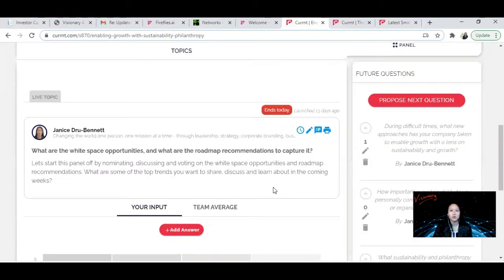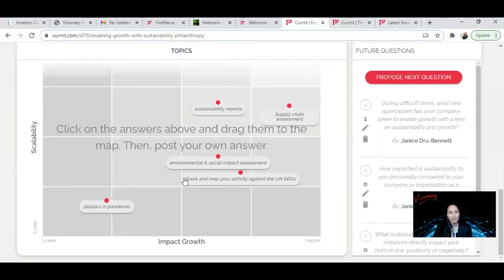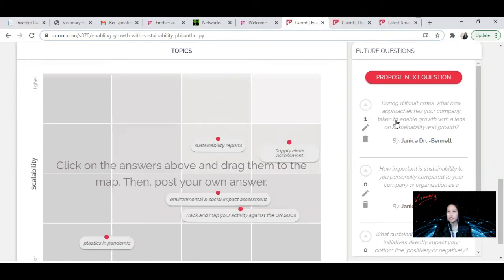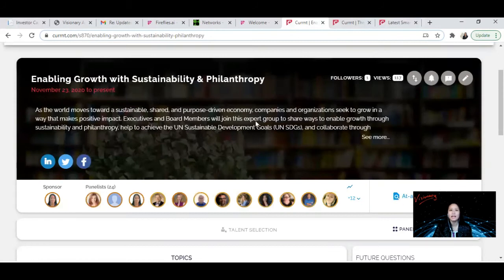And so the first question was around what's the white space in this area? And so we'll be closing out this topic and presenting a report, and then moving on to the next question, which can then also be viewed in the dashboard, or there's an at a glance page that will show you the topics that have been discussed.